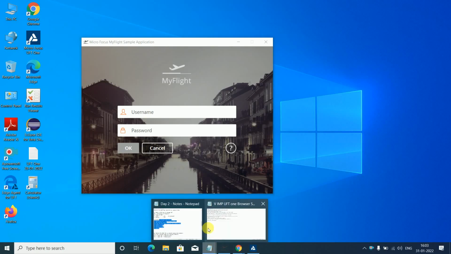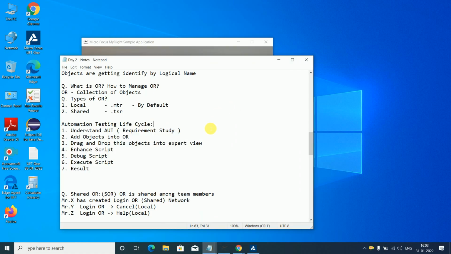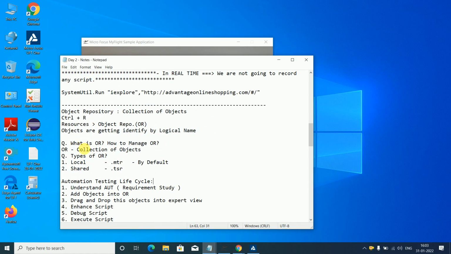So today we are going to focus on what is object repository, and what are the different types of object repository. Afterwards, we are going to focus on the automation testing lifecycle. So let's start and understand what exactly the object repository is.